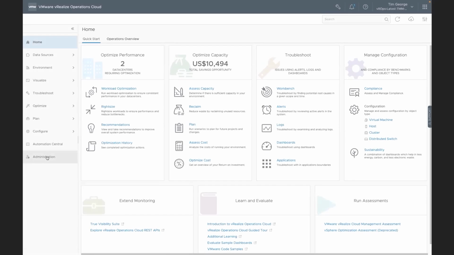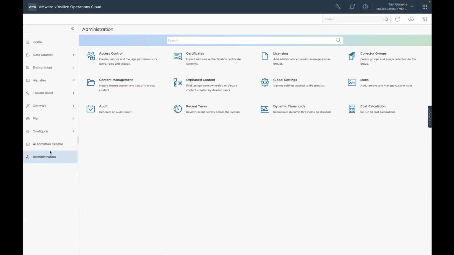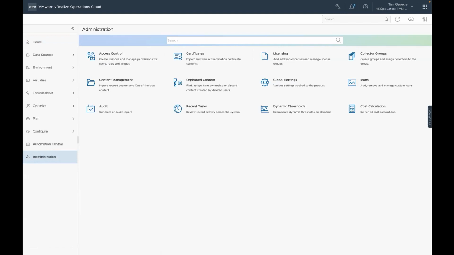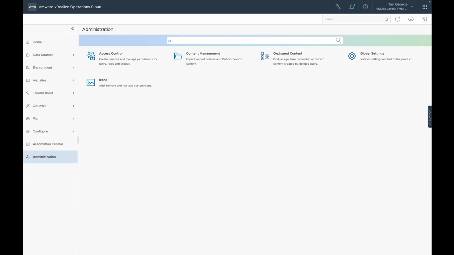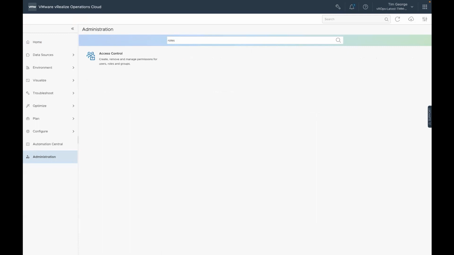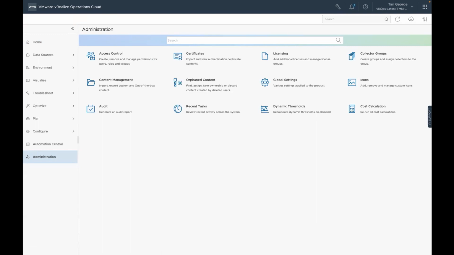All right, the admin page first. Here's our search panel. Now if we wanted to look at our global settings, we can just start typing and we'll come up there. If we wanted to look at, say, users or roles, anything we wanted to look at, we can just start typing, and that will pull up that icon for us, so we can click directly in there.